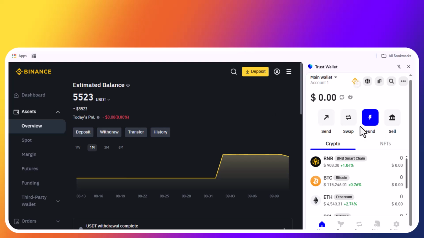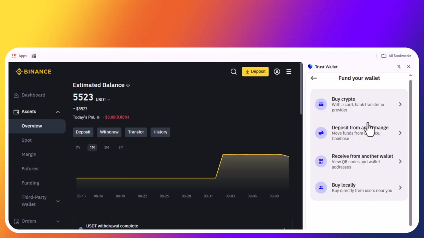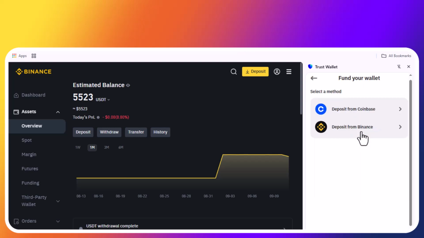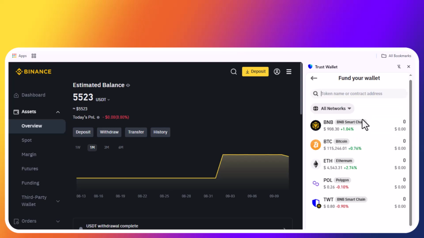Step 1. Open Trust Wallet and hit Fund. Search for USDT and now pay attention here. You'll see multiple networks like TRC20, ERC20, BNB Smart Chain, or Bitcoin. Pick the one you actually want to use. Most people go TRC20 or BEP20 because fees are way lower. Copy that address.